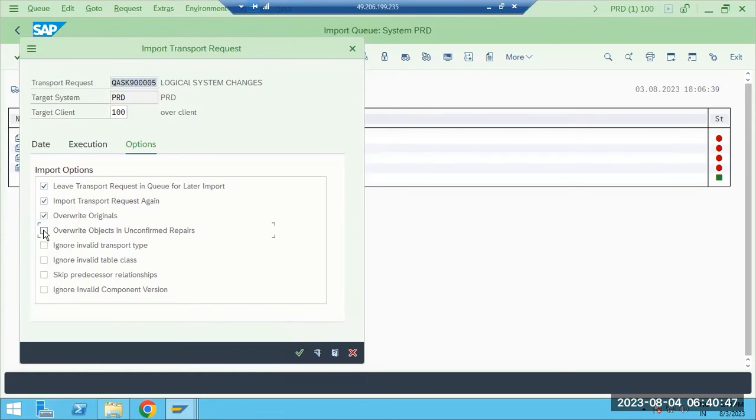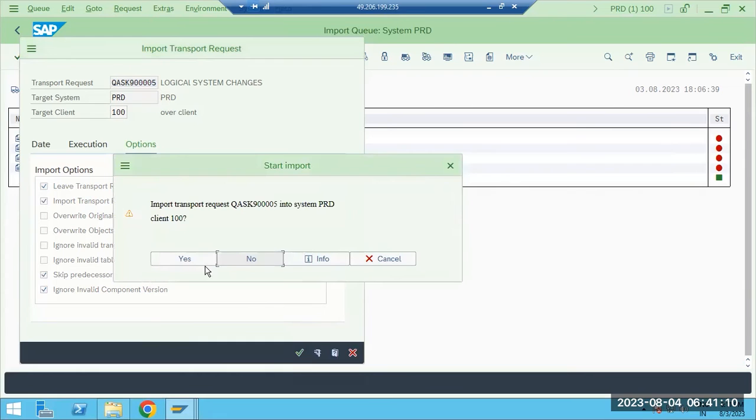So like that, we have these options here. You want to proceed with the relationships. You want to skip the invalid component versions, anything. As per the standards, you select whatever your company follows. You can choose it here. You can choose all these options depending on your company's import options. Then click on the import button.